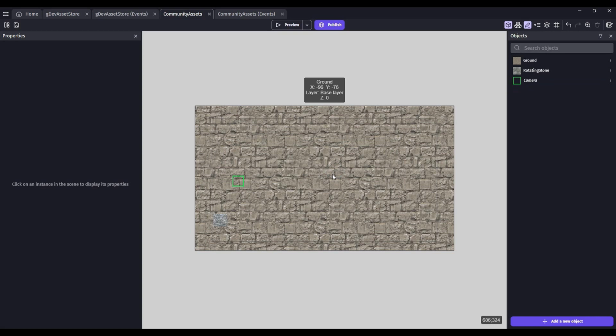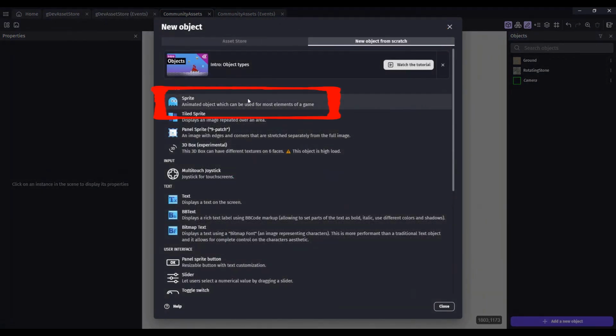Here we're going to add a new object which we've imported from a community dataset. I will include a link to the URL in the description. Click here on Add a New Object. Make sure that you're on the New Object from Scratch tab.